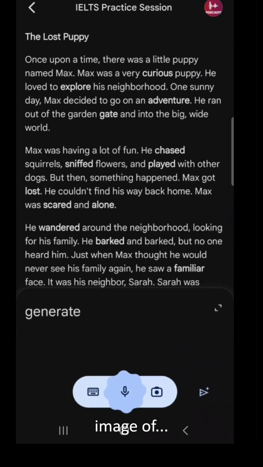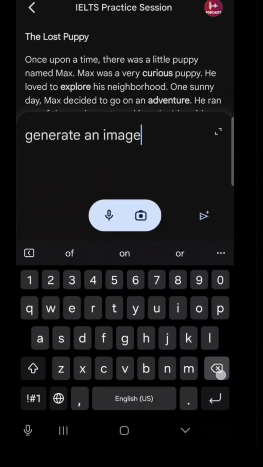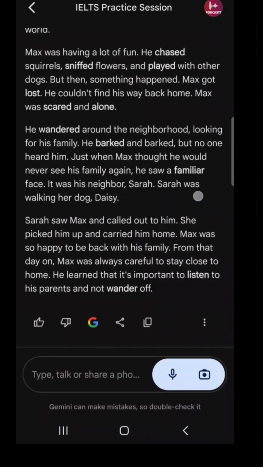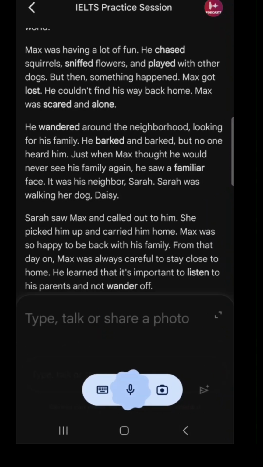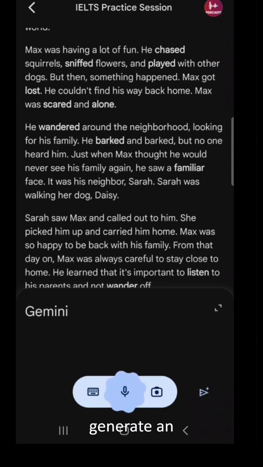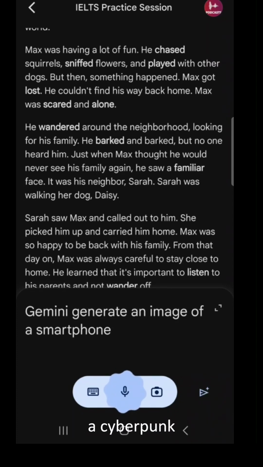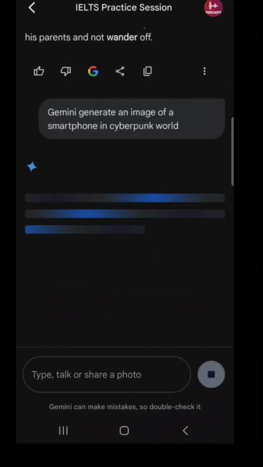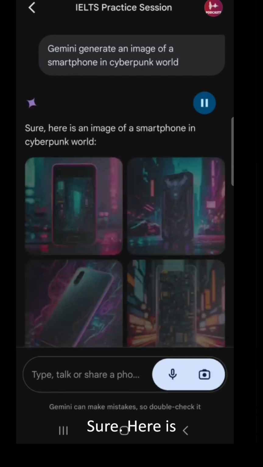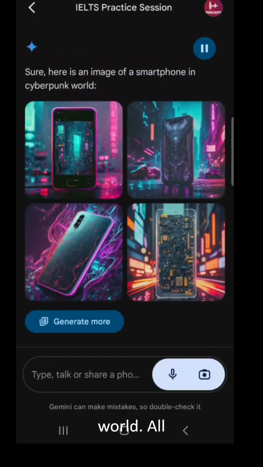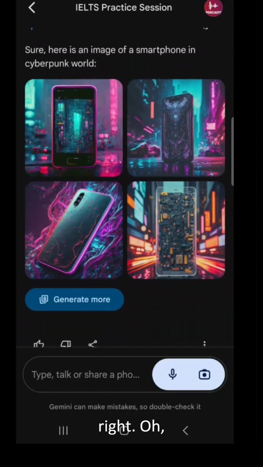Now I'm gonna ask it to generate an image. That's our fifth prompt. "Gemini, generate an image of a smartphone in a cyberpunk world." Sure, here is an image of a smartphone in a cyberpunk world. Alright. Oh, this looks cool.